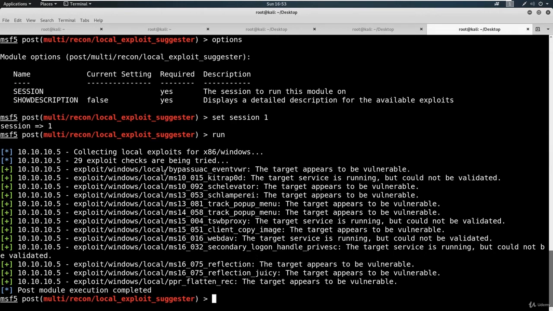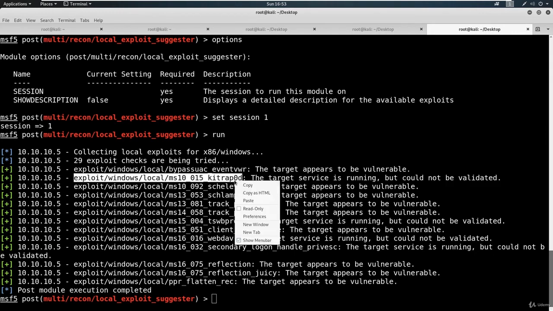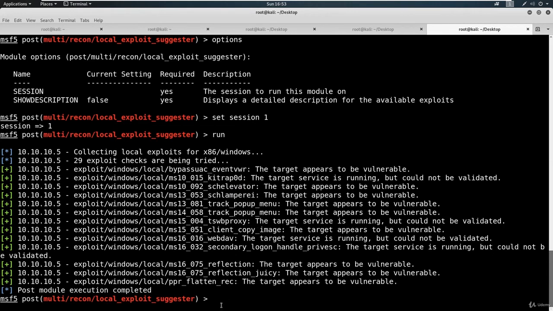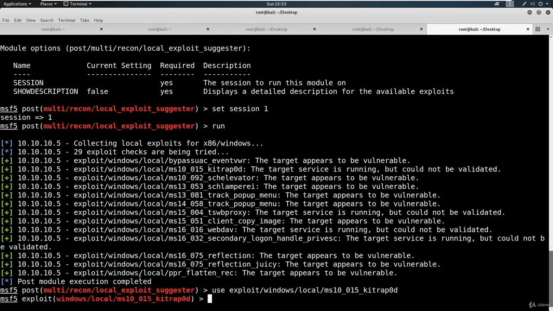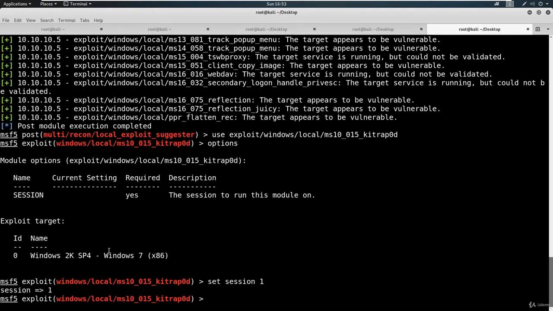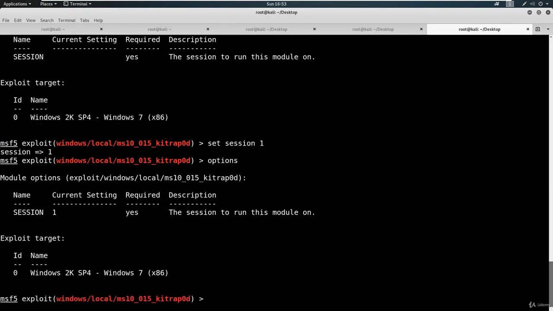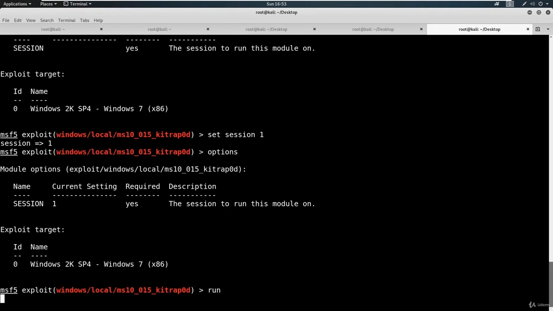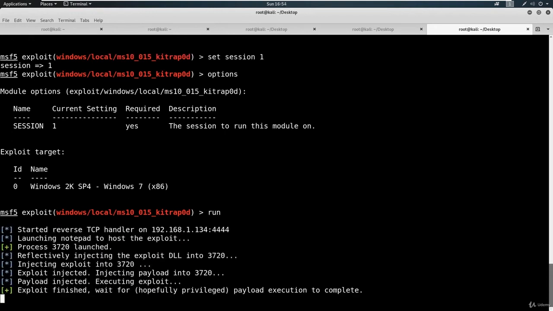The one that I like to use, we could use this bypass event viewer. Let's just go straight for the win here. I believe KitcherPod's gonna work. KitcherPod's pretty friendly. So let's go ahead and say use, paste. Now, I'm gonna show you something. Let's type in options. Okay, let's set the session to 1. And look, it already has our target as Windows 7, that's fine. x86, perfect. So our session's good. And let's type in options again. Okay, look at the screen, remember the screen, see what happens. Now let's hit run. This is not going to work.